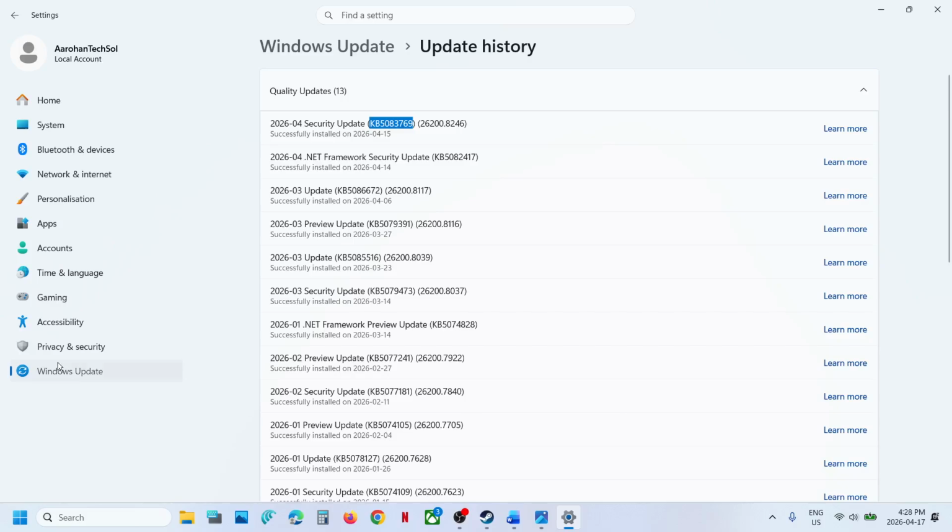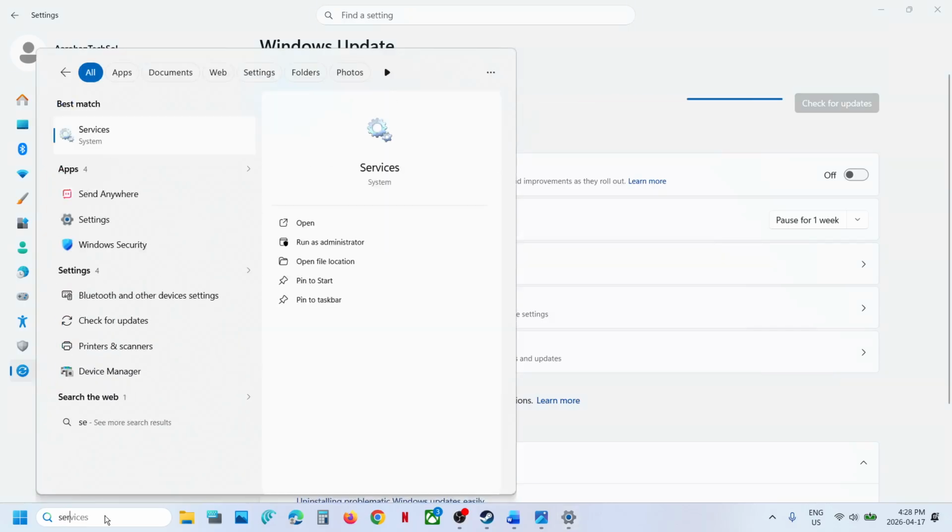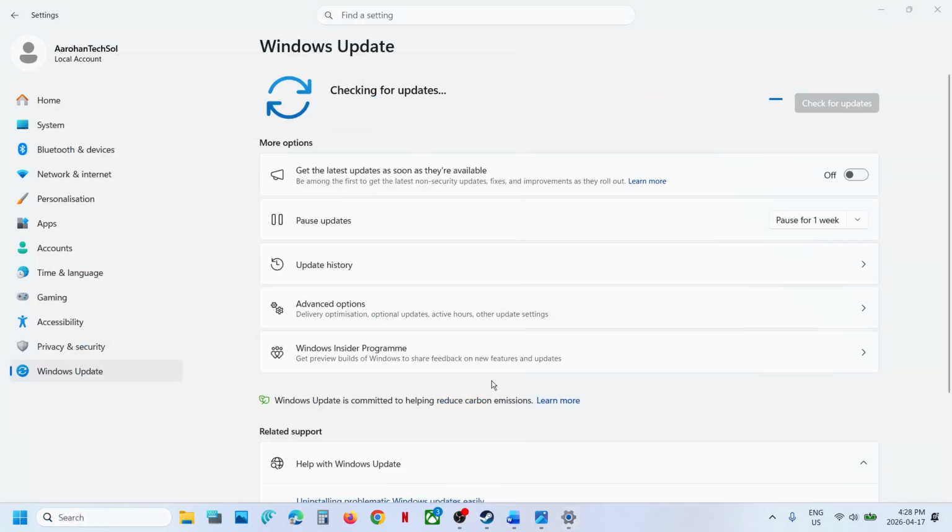Now the first step is to go to Windows Update. Here you can see pause update option, hit pause over here. Once paused, click on resume updates and then check. Still not working, type in services in Windows search box, click on services.